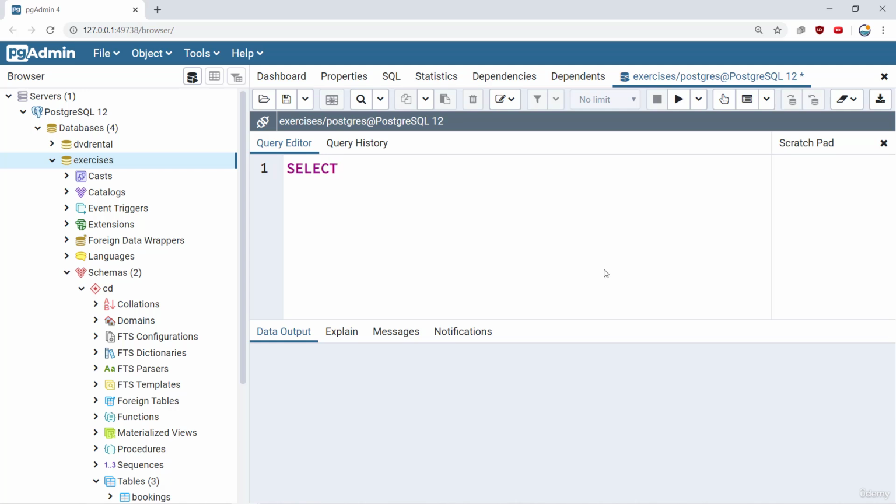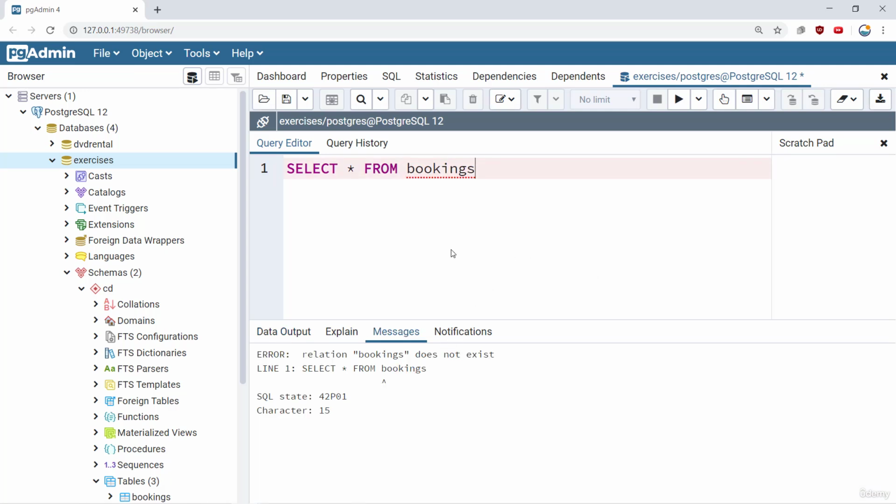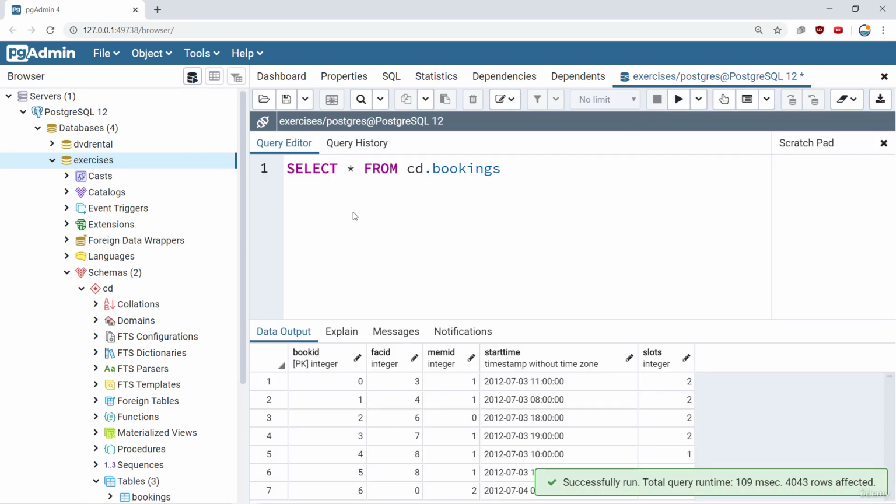And as I mentioned, in order to actually grab stuff from the table, you'll say select from, and then don't just type in bookings, otherwise you'll get an error. It'll say, hey, bookings doesn't exist. You need to type cd.bookings because it's under the CD schema. You run that, and here we have the bookings.